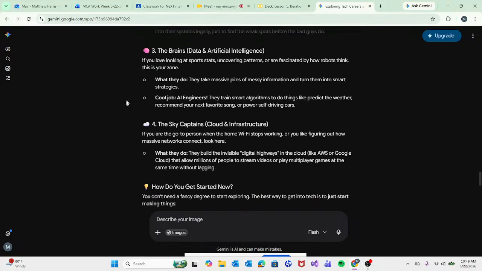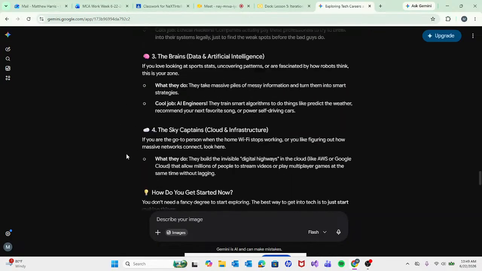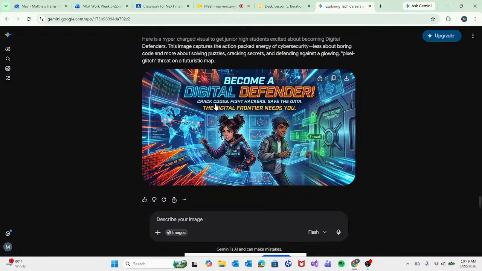Okay, using the term digital defender, that is what we wanted for cybersecurity. Crack codes, fight hackers, save the data. The digital frontier needs you. We have ones and zeros computer. They are wearing digital defender. We have this cartoon style, so that's how we could tweak it if we wanted to.